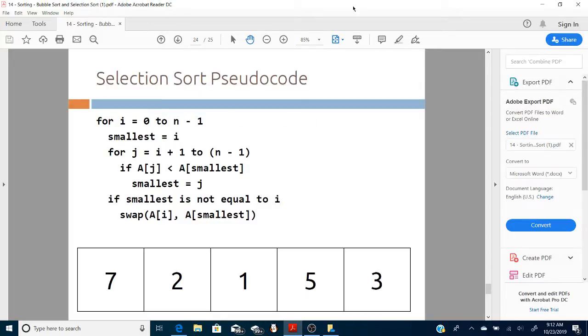7, 2, 1, 5, 3. N is 5. Everyone go with that? I starts at what? And then this one. Well, no, not this time. Oh, it starts at 0 and it goes to N minus 1. So it's going to go all the way up to 4.